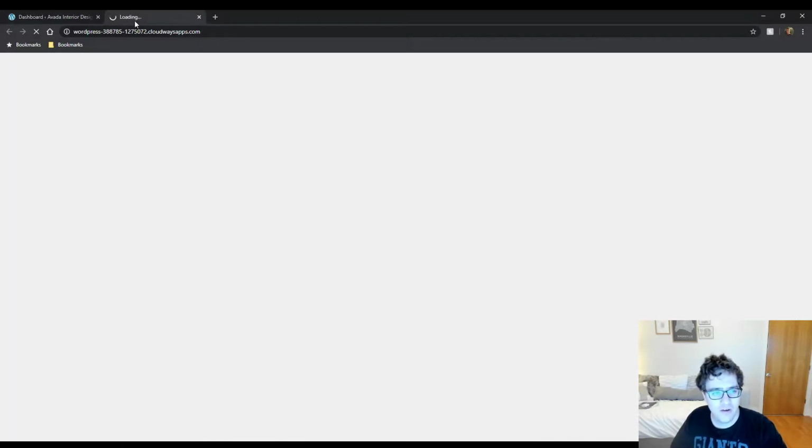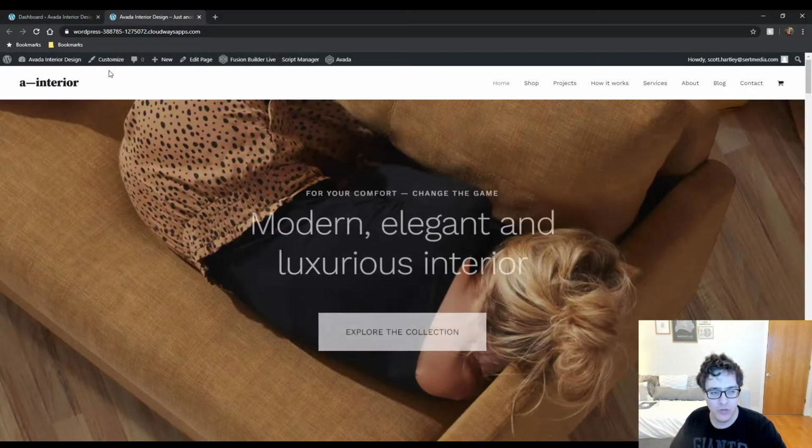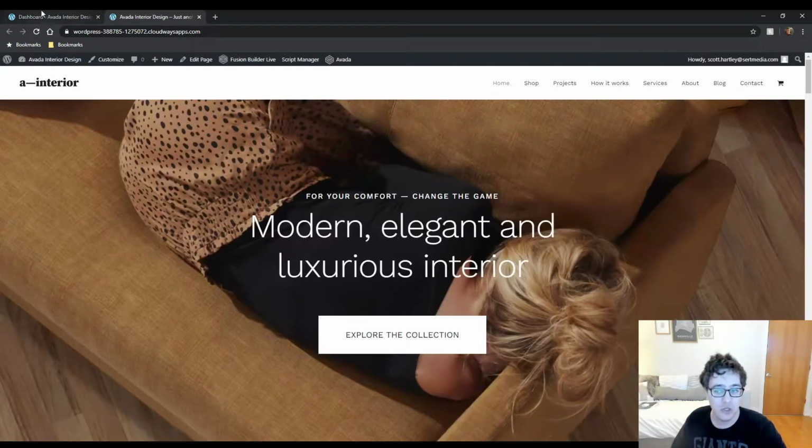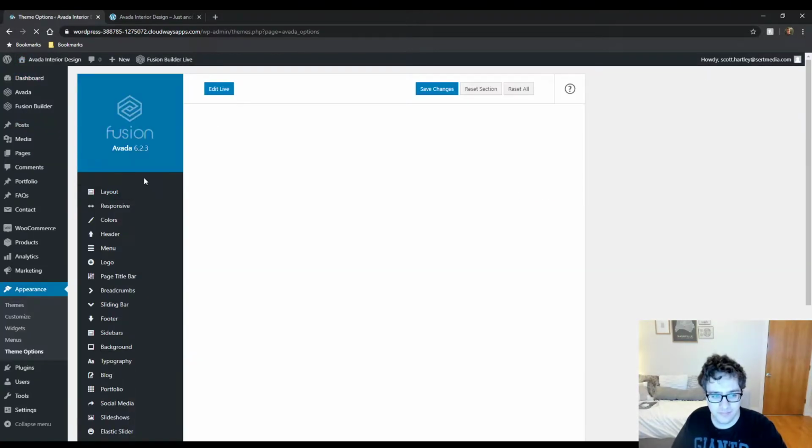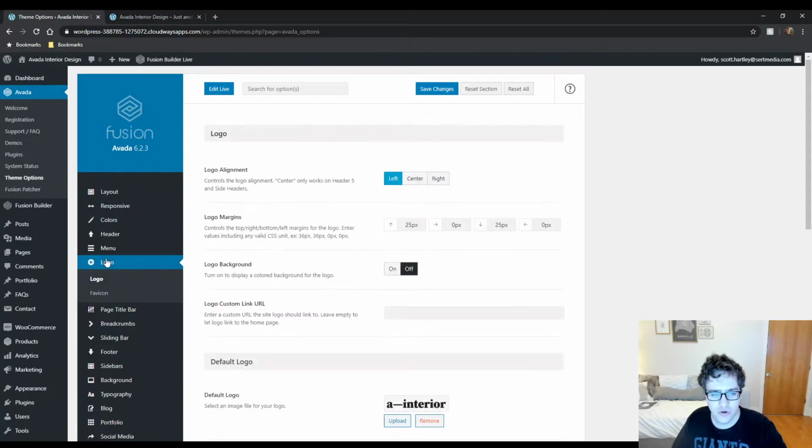If you're using Avada in any branch that's older than 4.0, these settings should work. When you install it, you have a nice panel right here for Avada. You're going to click Theme Options. After you click Theme Options, go to the logo menu.